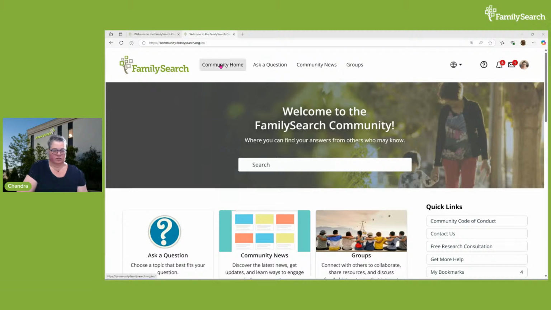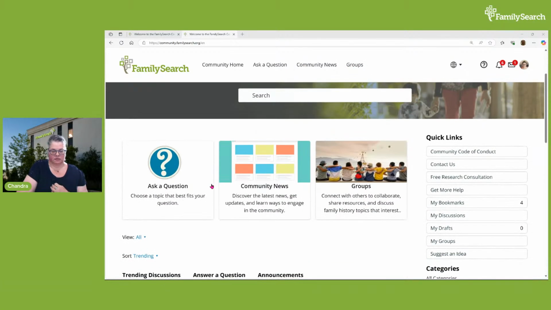Then we have the Community Home tab. This tab will always bring you back to this homepage. So no matter where you are on the site, just click on this, and it'll get you back to this main page. Then we have Ask a Question. We have Community News, and then we have our Groups tab. So as you can see, these 3 tabs are also repeated down here on these main page tiles.